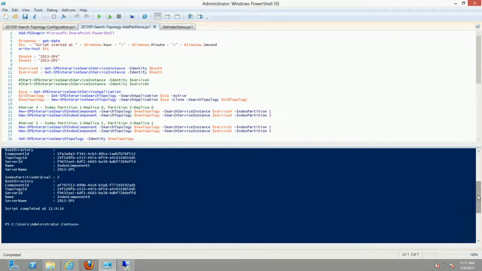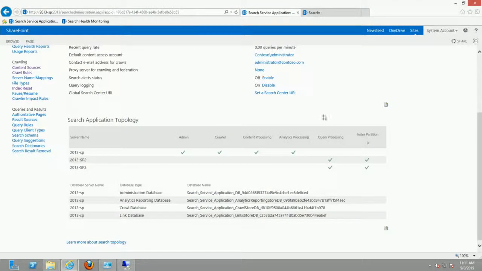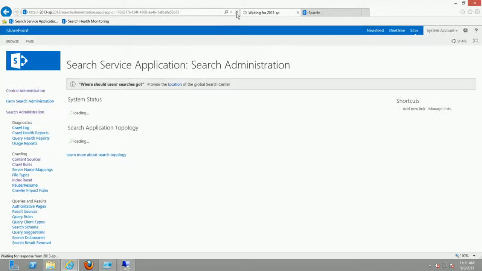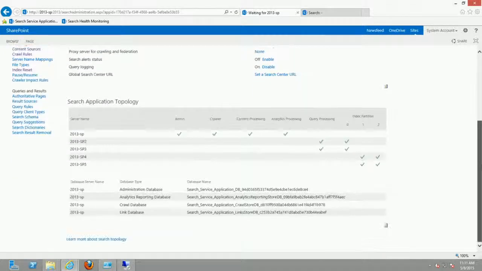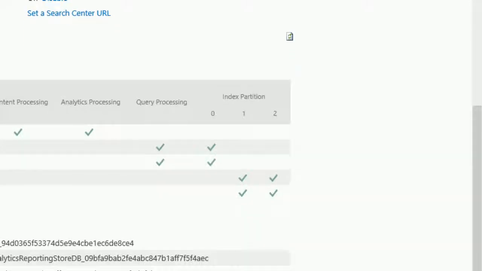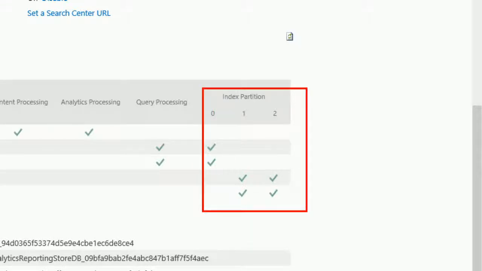All right, so cool. My script completed. So the first thing I'll go and do and show you is the fact that my topology is now grown in central admin, so in my search administration screen. So now I've got 3 partitions. And you'll see how they are distributed across different nodes. So my secondary, the 2 new servers I added in the topology are those final 2 rows. We've each got 2 partitions on them. So that script, very simple, very quick.